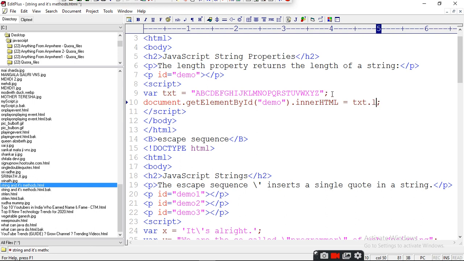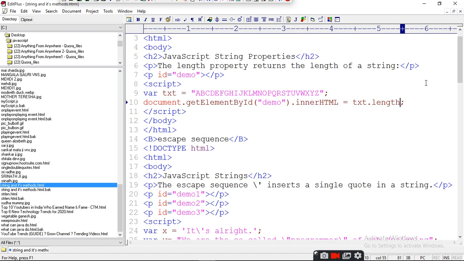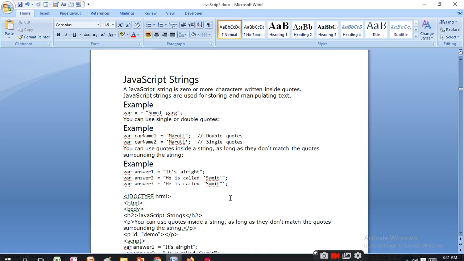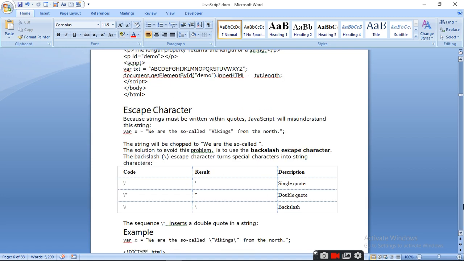But when you say length, then it will display the number of characters within the string. String के अंदर कितने character हैं ये दिखाएगा. So next is how to find the length, and this is an example of a string. Either you can write in double quotes or single quotes. Then length, I already told you.